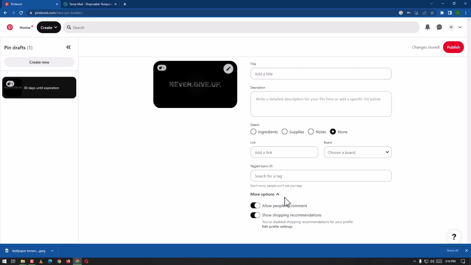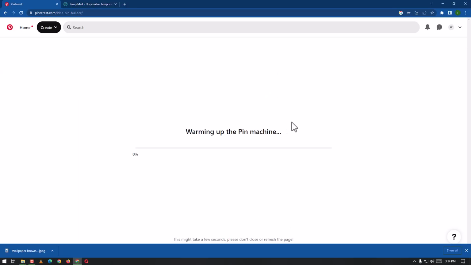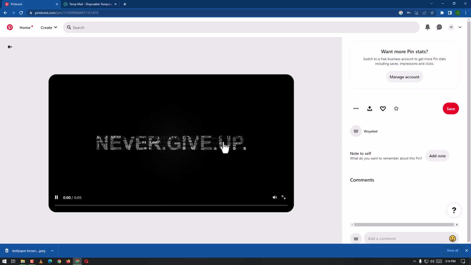With more options, we can allow people to comment and show shopping recommendations. It was just to show you, so I'm not gonna write any of it, but you can write however you want to your pins. So I'm gonna publish it. It's gonna look like this. Here it is working right now.